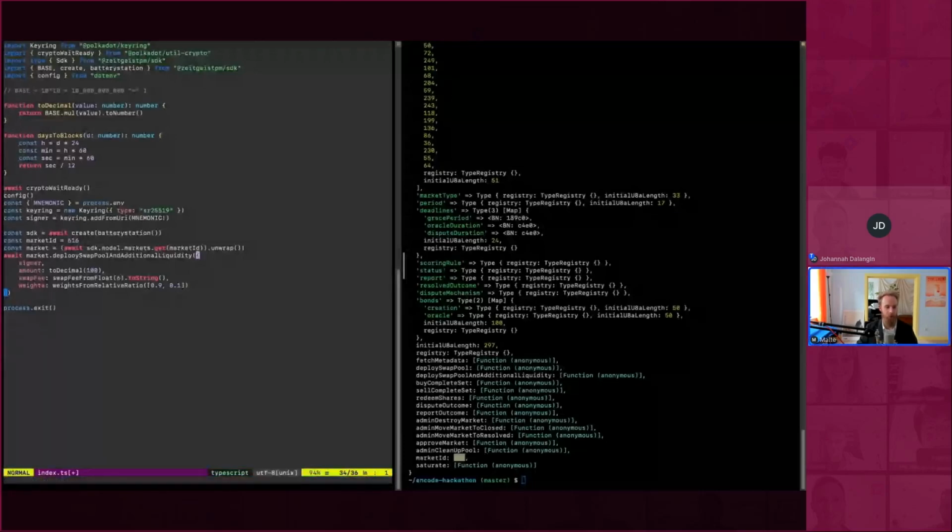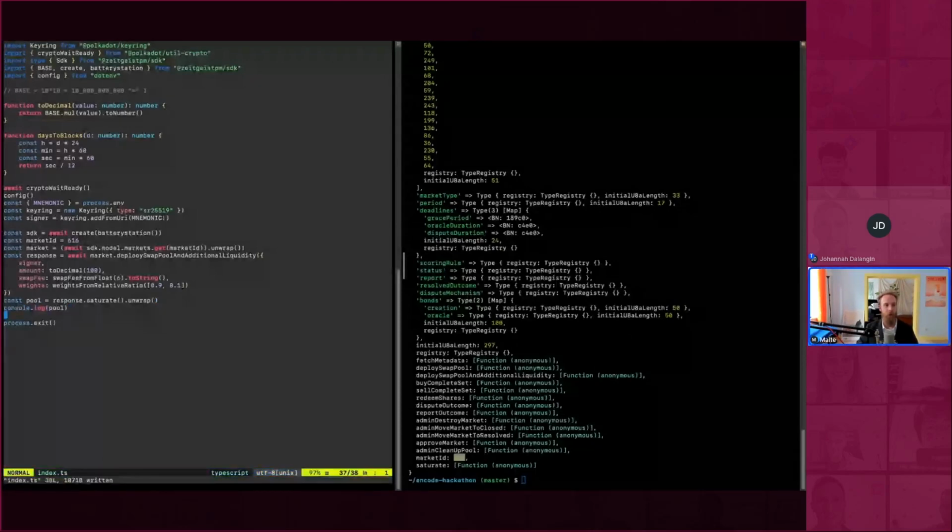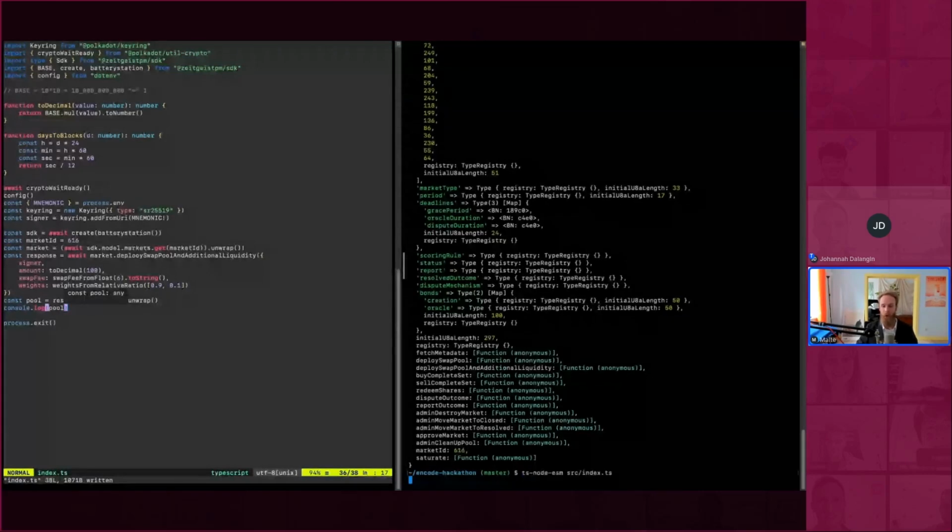Right here, here's the response. So this is again just calling this function. Obviously, it's an async function, so you have to await it. It should go through, and then it returns when you saturate the response and unwrap it. It should give you the newly deployed pool. Note that it's very important that we specify the right market ID, otherwise we're deploying to the wrong pool, to the wrong market.